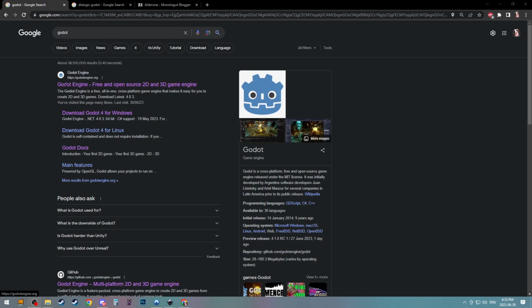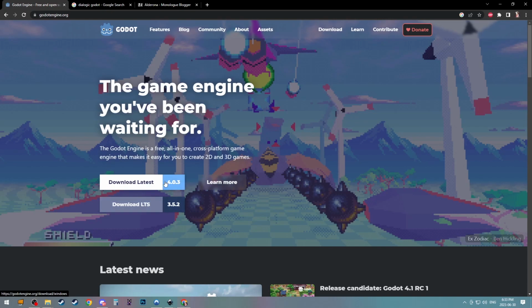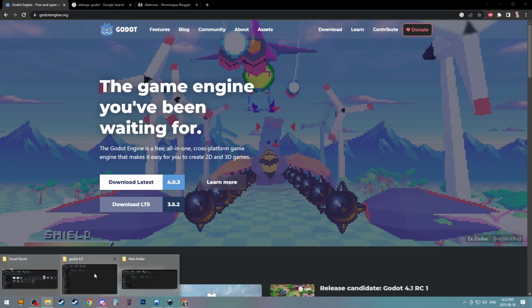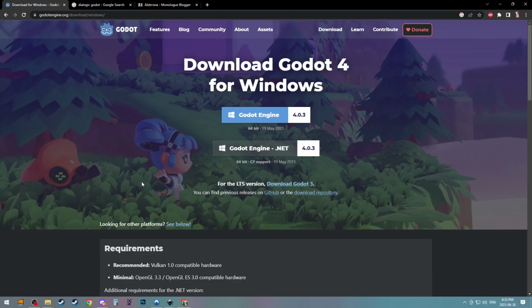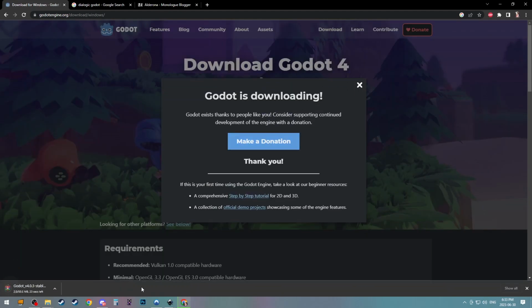You jump in the Google. We search up Godot. We download the latest version. We're going to go for 4.0, and as long as it's at least 4 and higher, then we just download. And when we download, we get this little zip file.